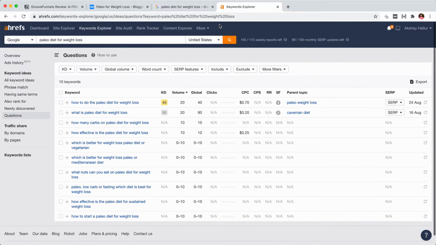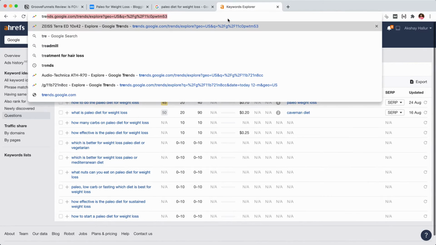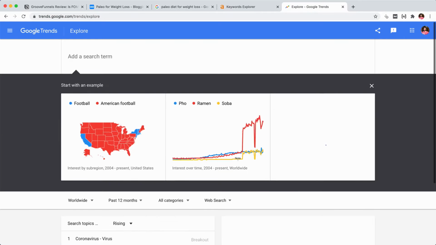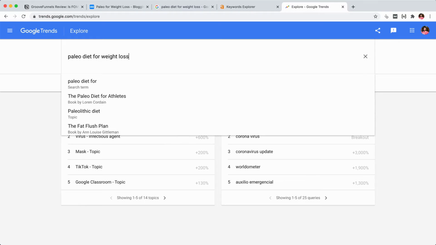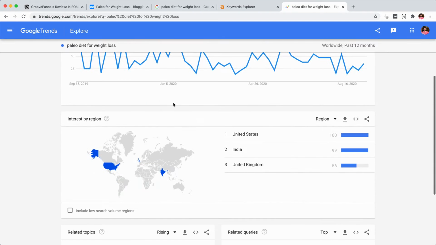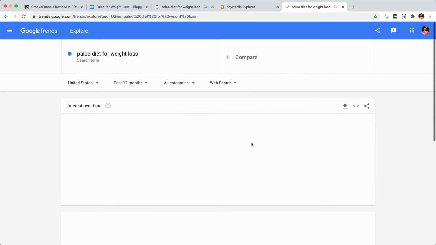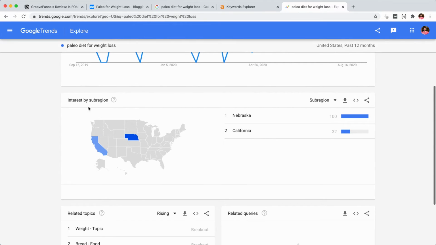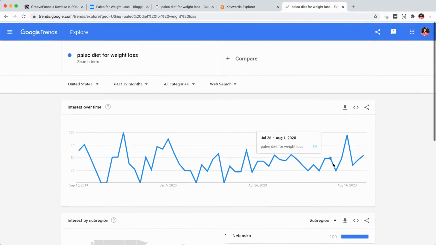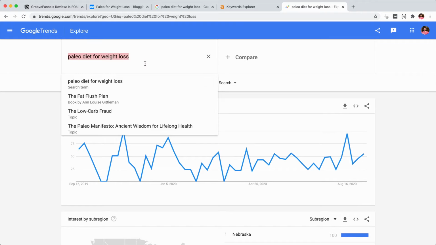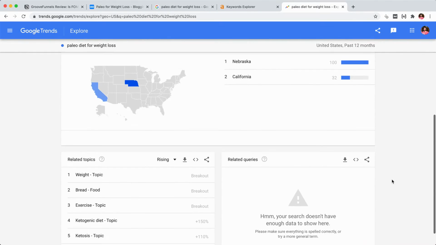So for audience research, what you can do is you can head over to Google Trends. Okay, Trends Explore. So here you can enter in the term paleo diet for weight loss. Okay, this is a keyword. Here you can see most of the people who are searching for this are from United States, India, United Kingdom. Okay, so here you can just enter in United States and see the interest by sub-region. Okay, this is like a simple example, right? So there are some keywords for which there will be interest only from a specific region, right? If that were the case, then you can easily target them, right?